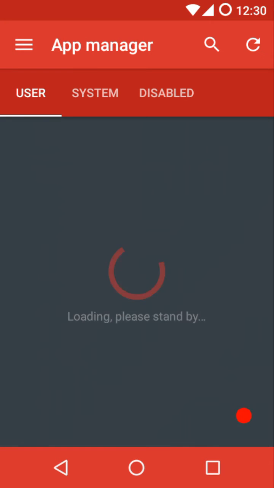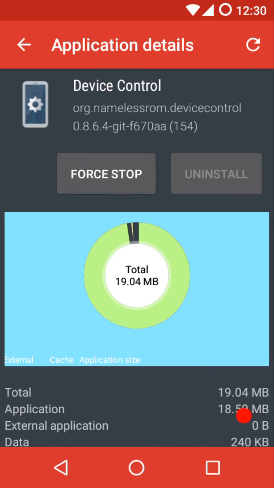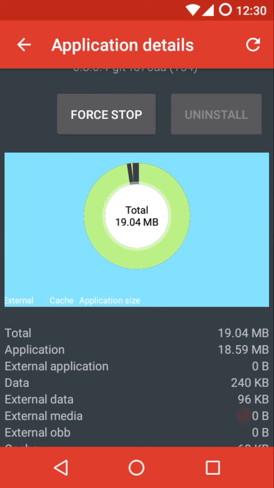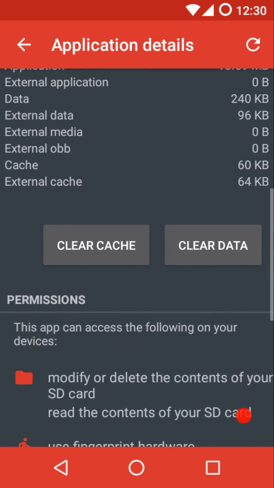Then we have the app manager. This is nothing but just like the stock app manager with some add-ons. So say if I select device control, then you can view the various partitions, the memory which device control is occupying in both the internal and the external memory, if your device supports an SD card, that is. And then you can also view how much memory it is occupying in the cache partition too, the application size, and all that data. And if you want to wipe any partition such as the data or the cache partition of the app, then you can do that.